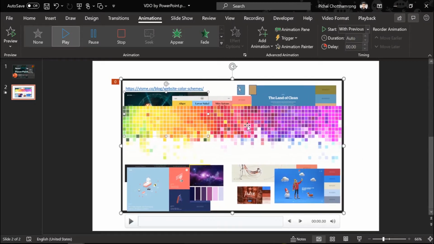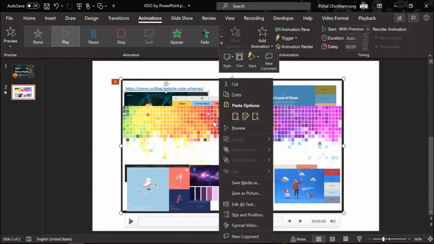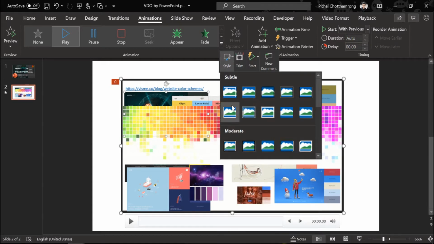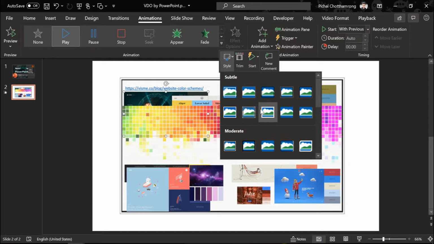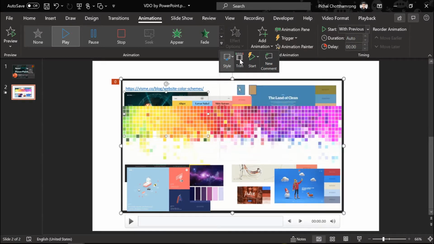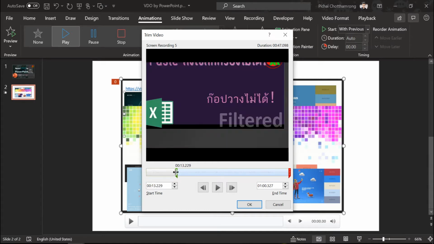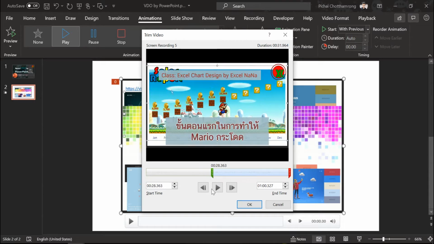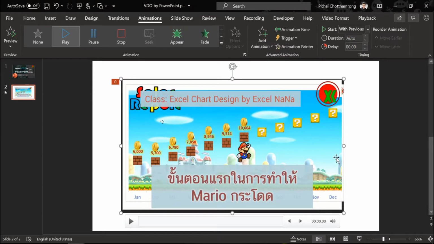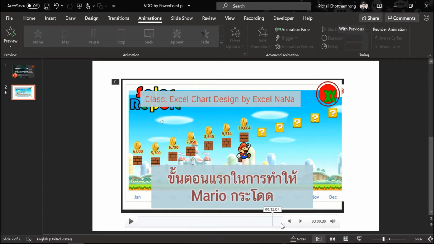As an object in PowerPoint, you can change styles like other objects or shapes. As a video, you can trim the part of the video. I try to cut a short part. Only the part that I want to show, by dragging the slider to set start and finish time. Then click OK. Here, my video is trimmed. It is now only 14 seconds.